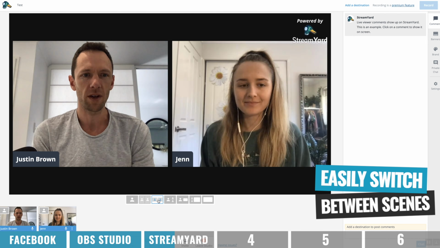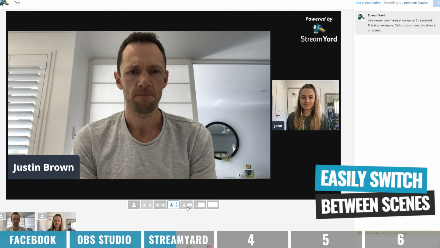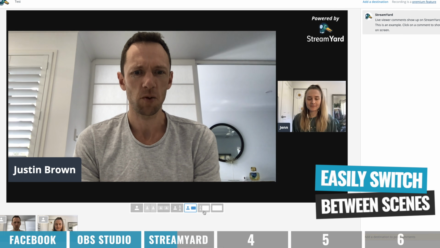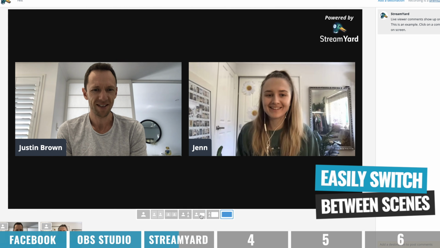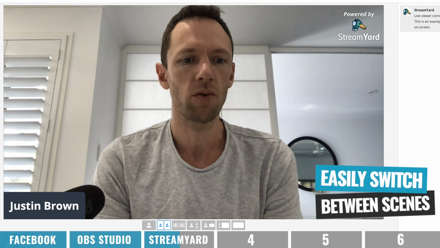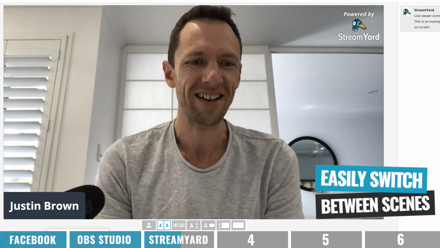And they make it so easy for you to click and switch between different scenes or different layouts while you're live. So if you want a 50-50 screen split with you on one side, your guest on the other, that's there as a preset that you can just select. Then you might want to switch back to full screen for a minute. Again, just click of a button and all of that is set up and configured for you.